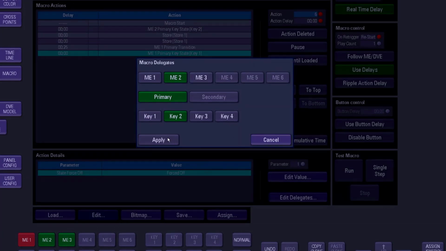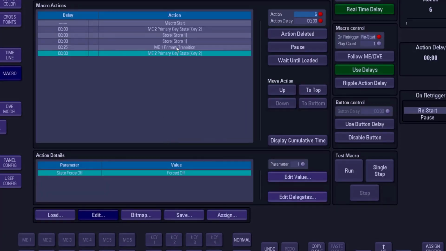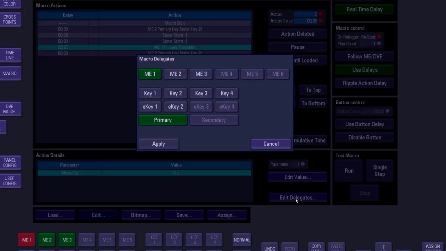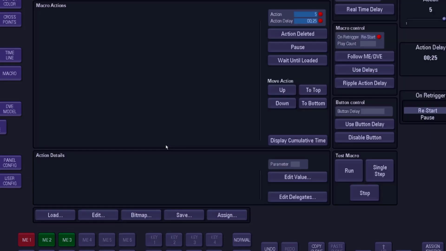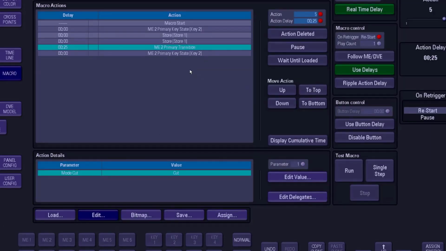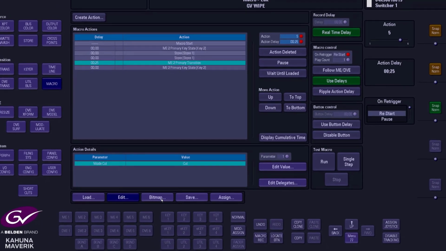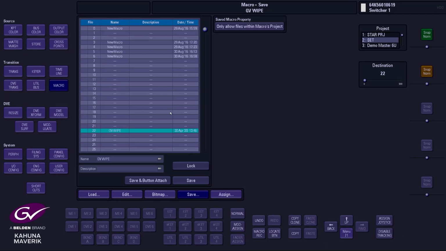Press apply. If I also want to change the ME transition, which one that's happening on, I can go to ME1 and change it to ME2 and press apply. I've now made an identical macro, but this one is now happening on ME2 using key 2, and I can now go and save that just as I would normally do as a different macro.